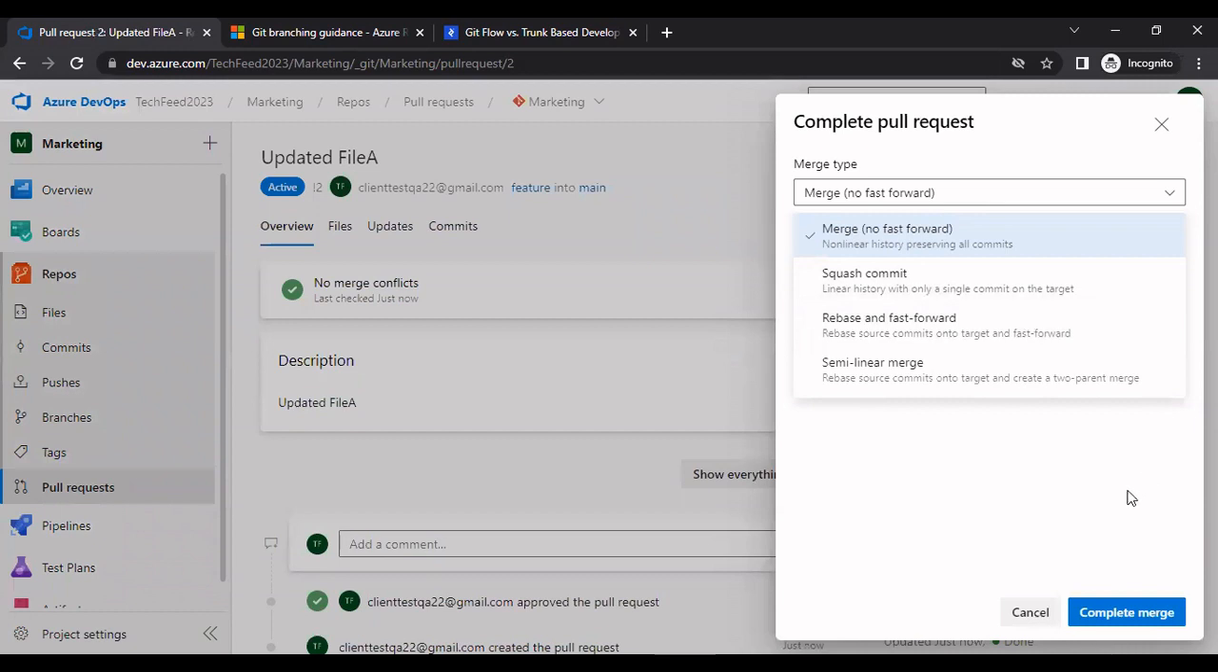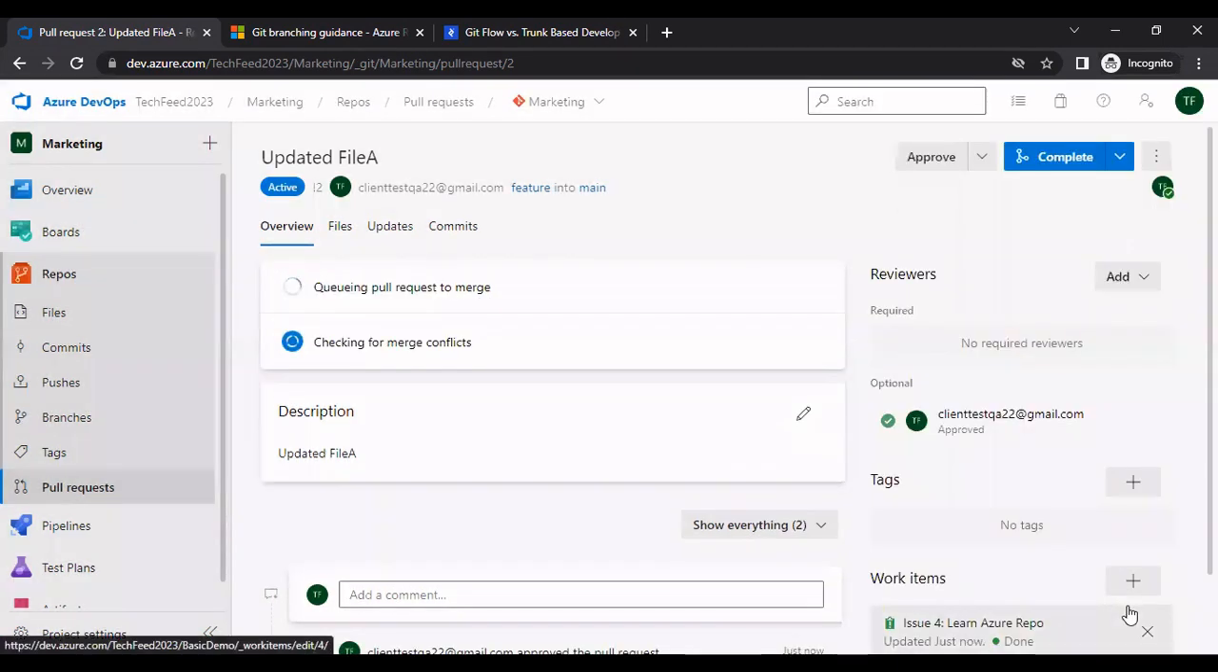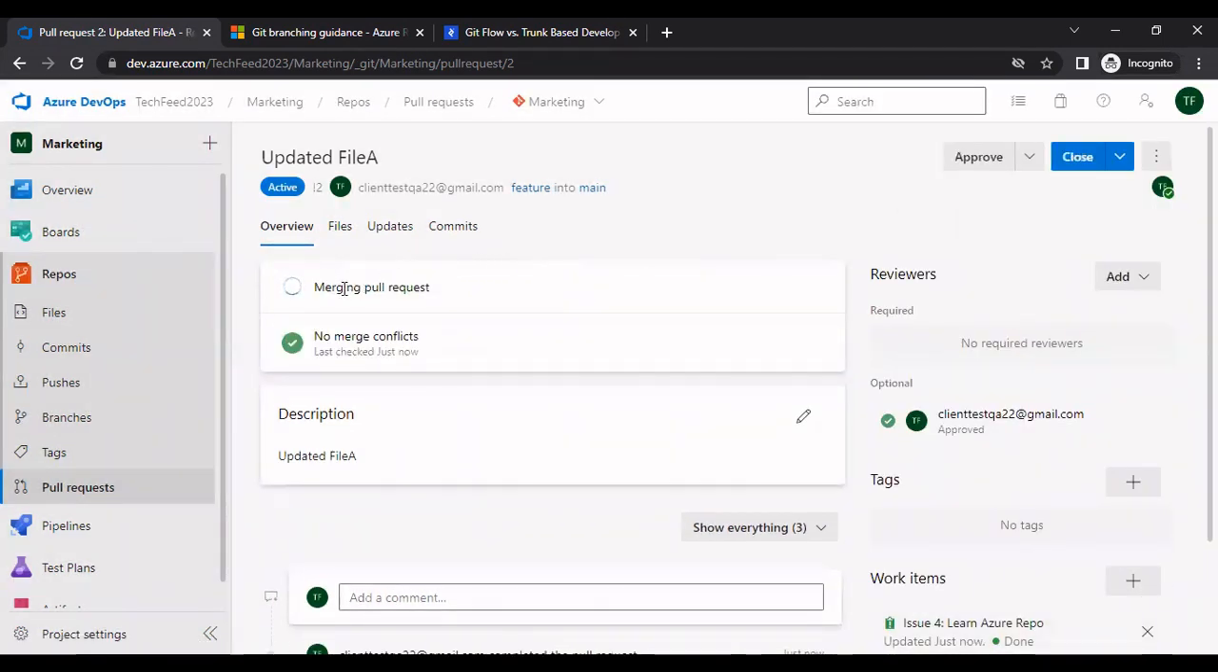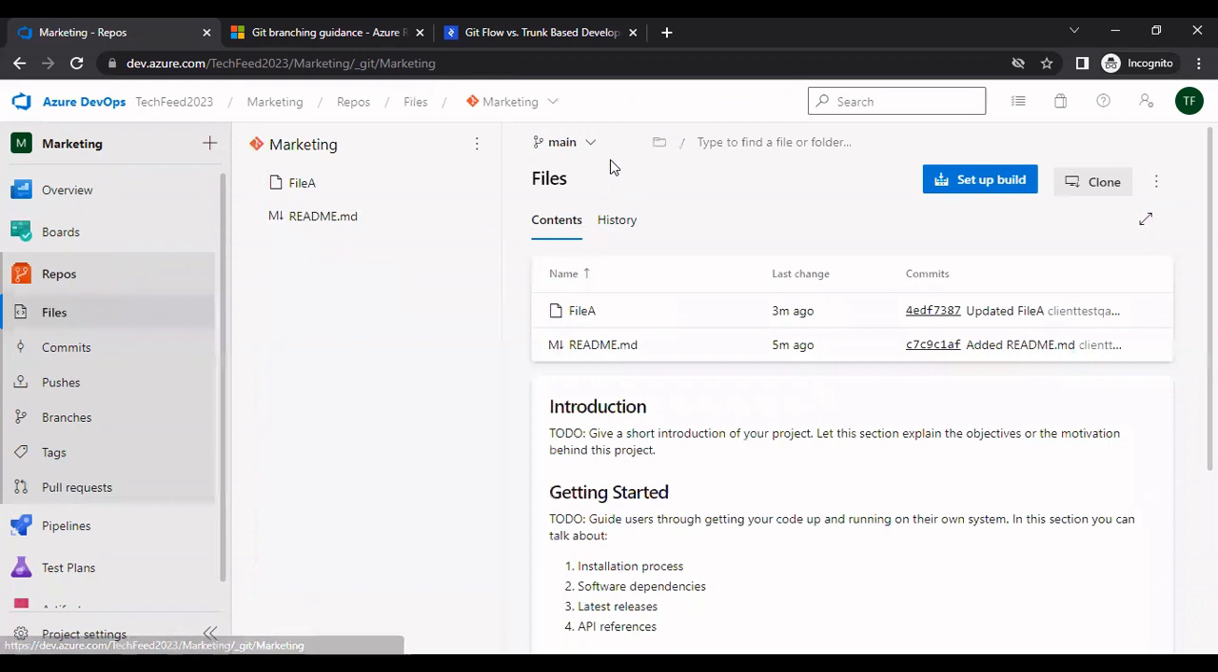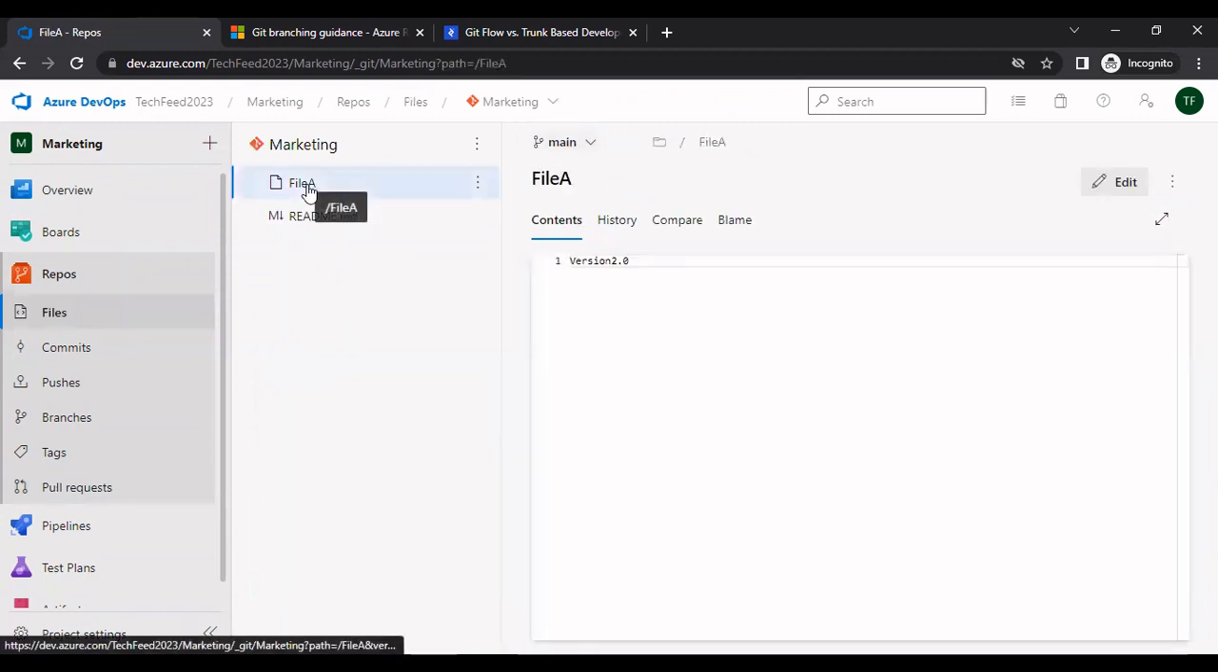There is merge (no fast-forward), which is a non-linear history preserving all the commits. You can also do squash commit, rebase and fast-forward, and semi-linear merge. We will discuss these merge types in an upcoming video. For the time being, I'm just going to select merge as fast-forward, and complete this merge. And if you see, the merge of the pull request is in progress. Once these changes are done, if I go to the files, select the main branch, and go to file A, I can see version 1.0 has been updated to 2.0.